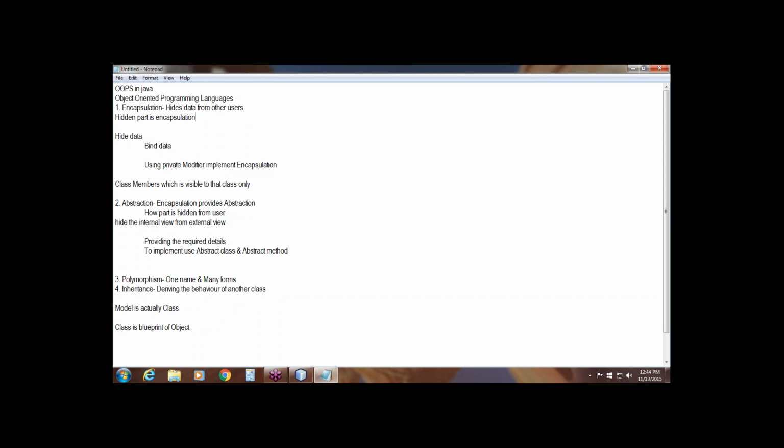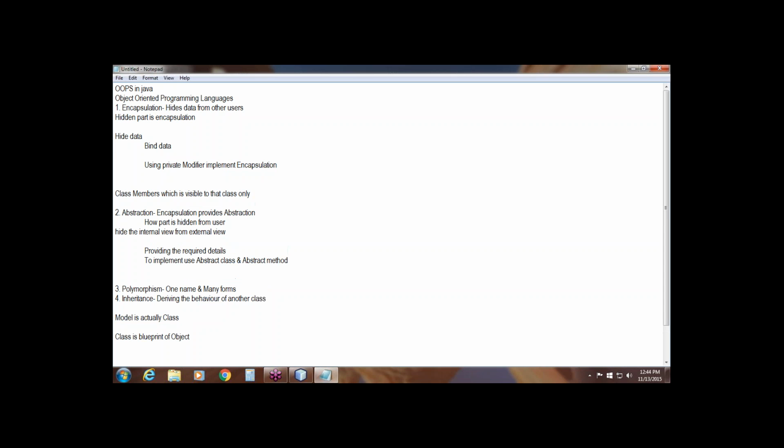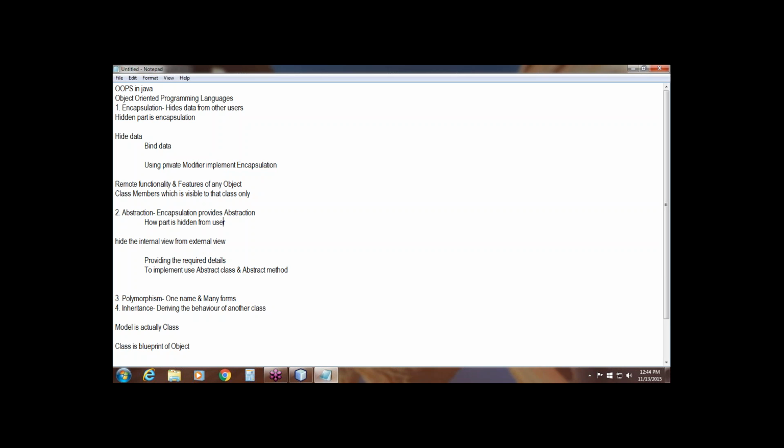Okay, so as I mentioned, please note it down. Encapsulation is your remote functionality and any other features of any object. And the outside view, that is the external view, or you can say the interface, is nothing but the abstraction. It just shows the interface, but the functionality is hidden from the user.